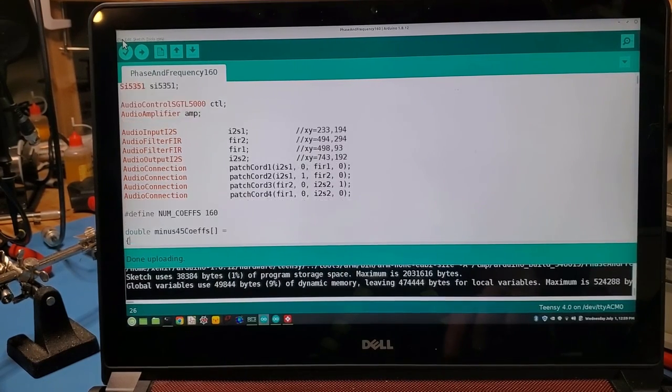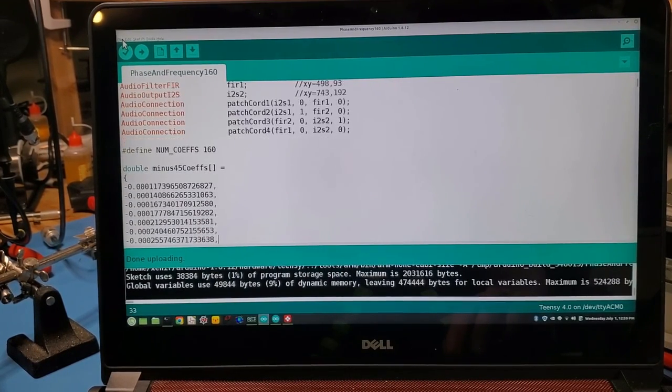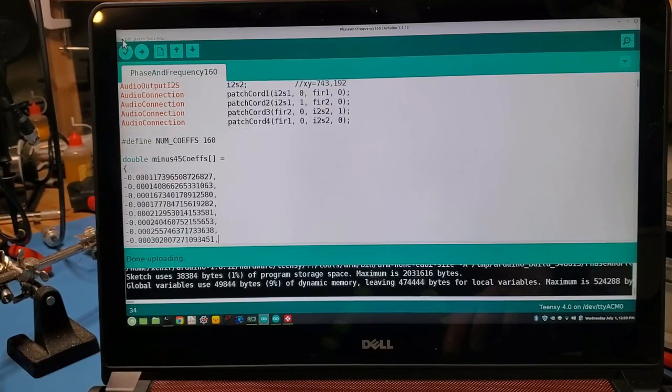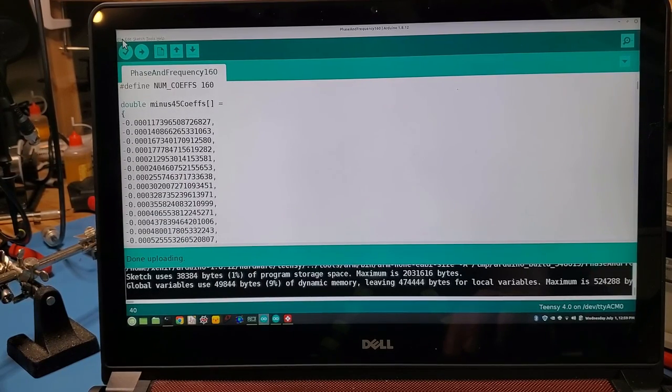So just scrolling down to the coefficients themselves, you can see here, these are directly the values from the Iowa Hills software. So there's 160 values there corresponding to the 160 taps on the filter. And then I have the plus 45 coefficients, another 160 coefficients there corresponding to the 160 taps.